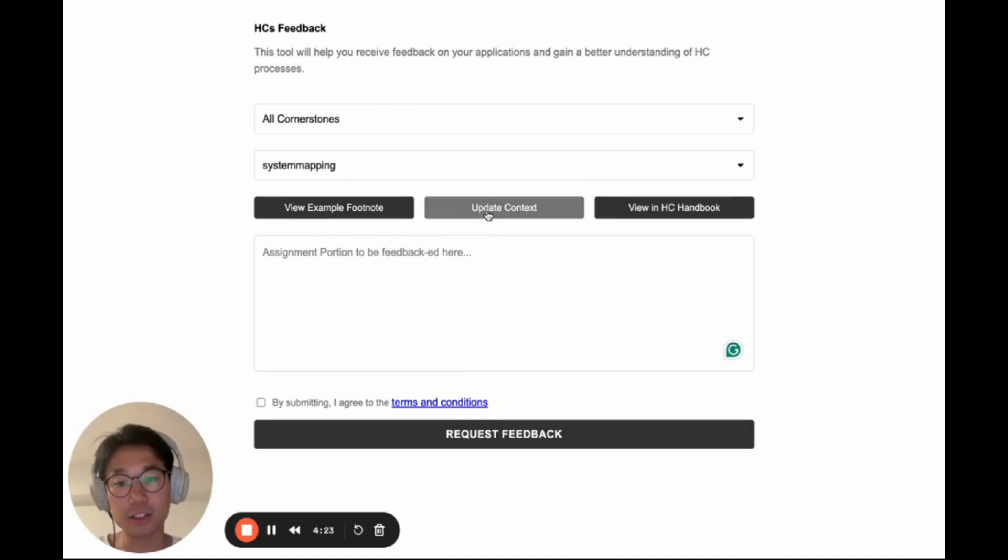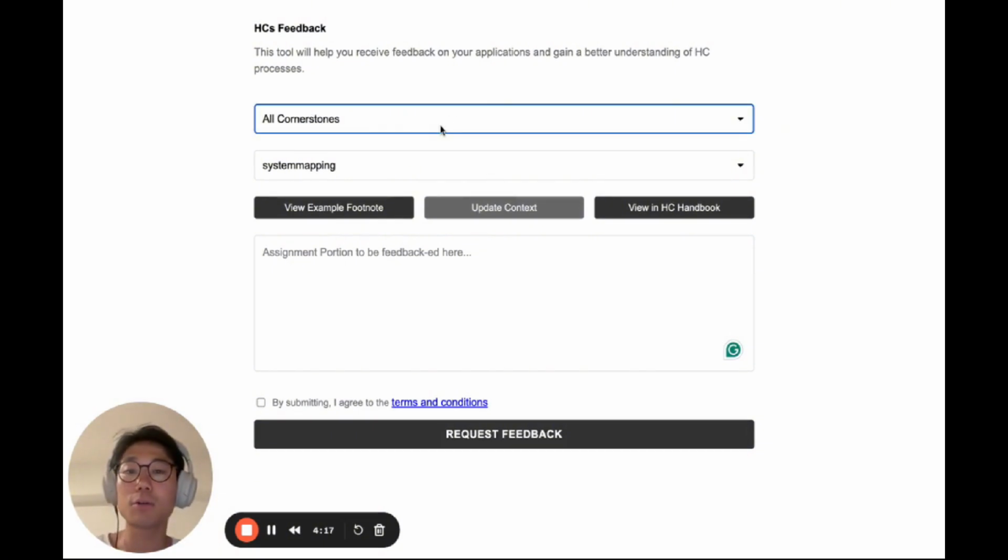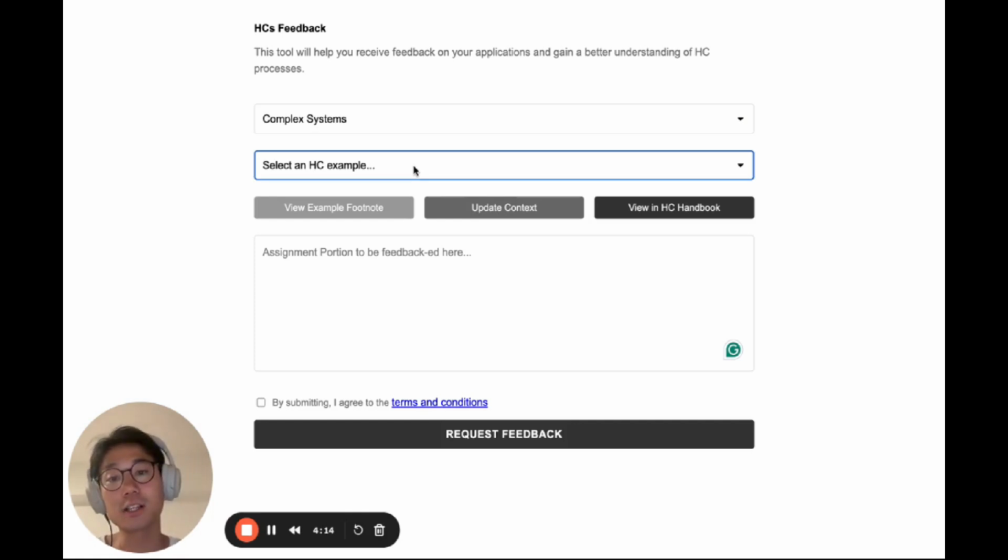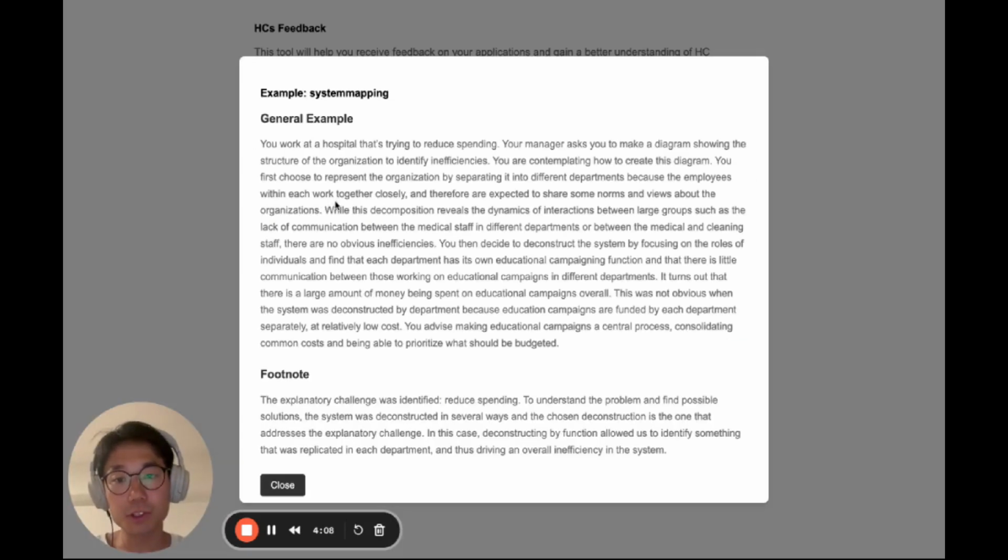The HC selection dropdown allows you to filter by cornerstone and choose specific HCs. So here we can filter by complex systems first, and then we can select, for example, system mapping. If you click on View Example Footnotes, you can see a general example and footnotes. This helps you pick relevant applications associated with that HC. In the next section, we'll dive into the feedback generating process. I'll hand it over to the next presenter.